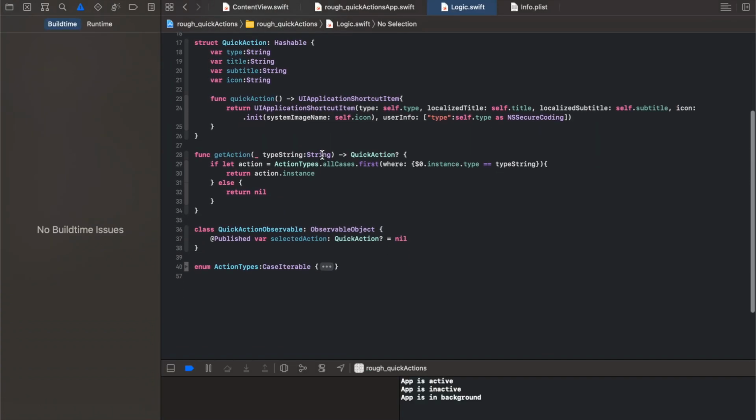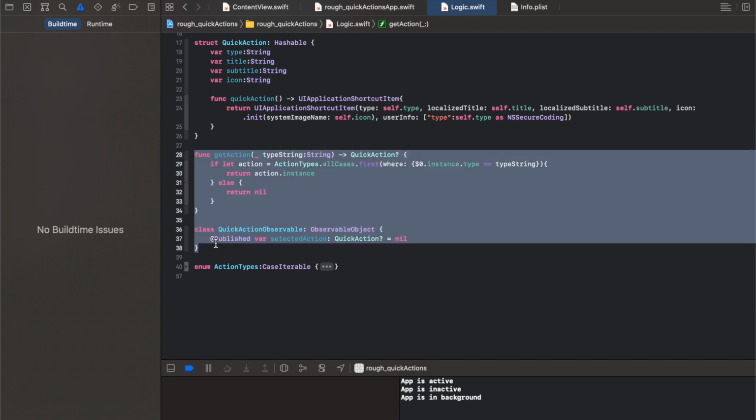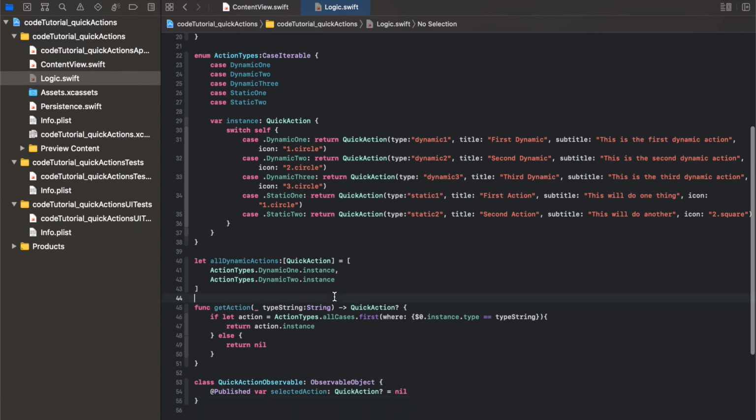And then I'm going to just show a couple more things. I need to copy two more things over, and we'll talk about them. The first one is a function called getAction, and it's where I can send a string forward, and then it's expected to return a quick action, and it's going to try to run through the action types, which we've decided is here, and it's going to sift through all the different cases. We can only use this because this conforms to CaseIterable, and it's going to return the first one where the type variable of the instance of that case is equal to whatever you feed forward. And if something does conform, we'll return that action.instance. And if it does not conform, we'll return nil. Hence, it's an optional return.